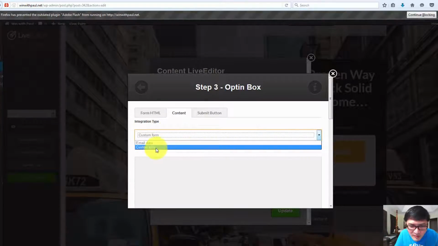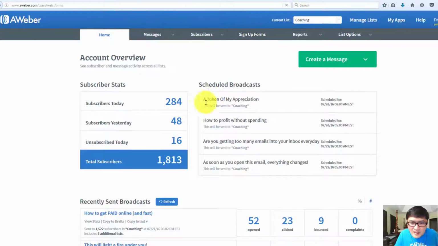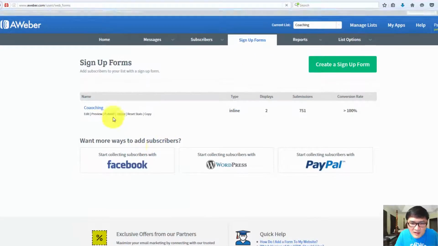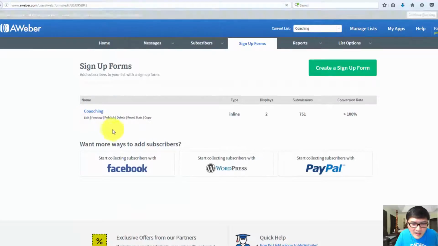And if you want to have, say for example, AWeber capture information, make sure you're using the custom form and paste. And here's my AWeber account. It's just going to the coaching one and sound form. And in the form you should have something created already. Like I have this one created already.